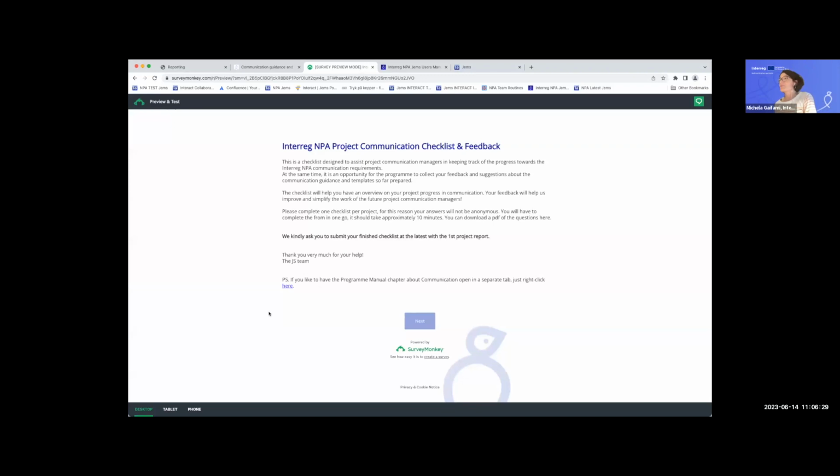This is a preview of the checklist. As I was saying earlier, it is meant as a supporting tool for going through the various MPA requirements, as well as a feedback instrument to us. And is targeted to your project communication managers.